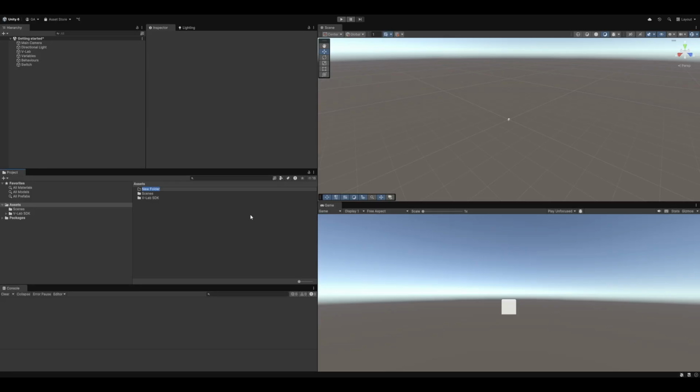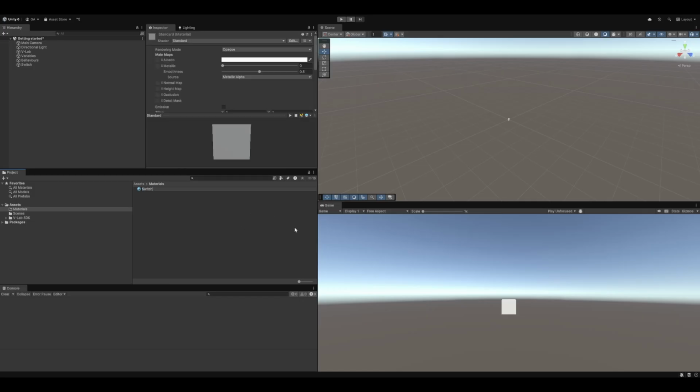Next, create a folder for the project's material assets. Create a material for the body of the switch and configure it with a color of your choice. Assign the material to the switch game object.